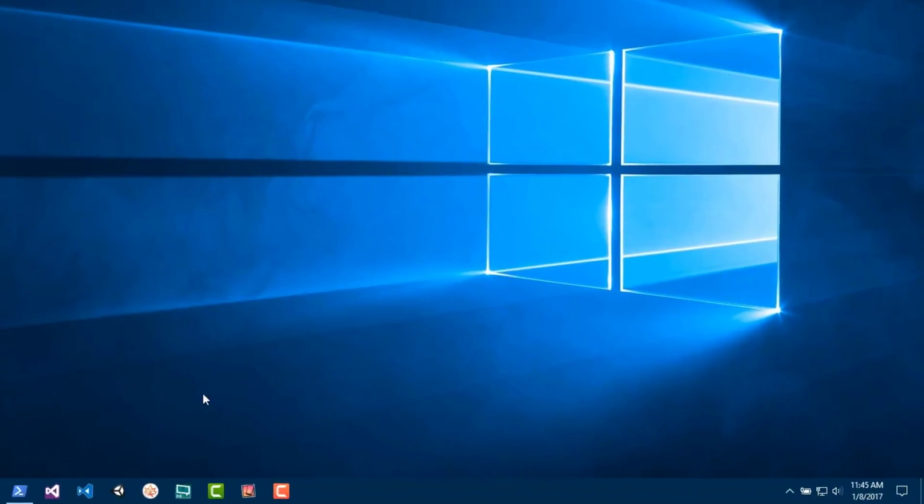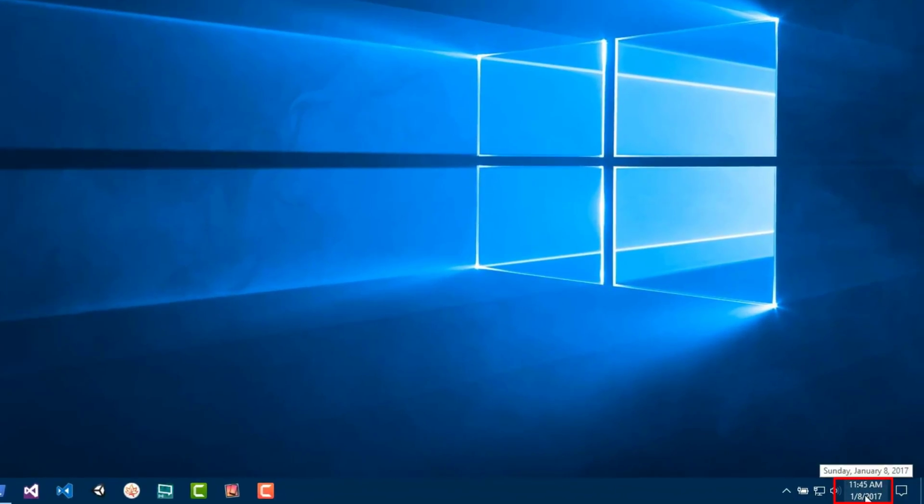Now, on the far right hand side of my taskbar is the clock. This clock shows me the current time. It also shows me the current date, and if you click on it, you can see a calendar as well.